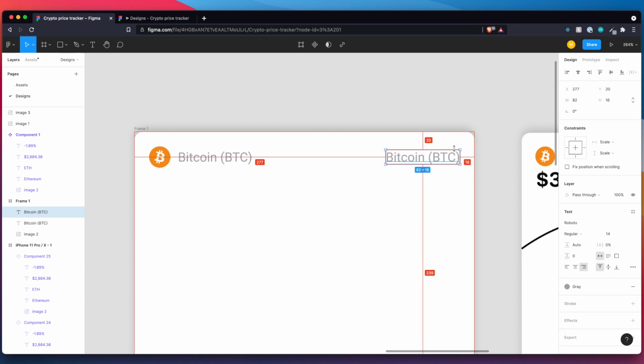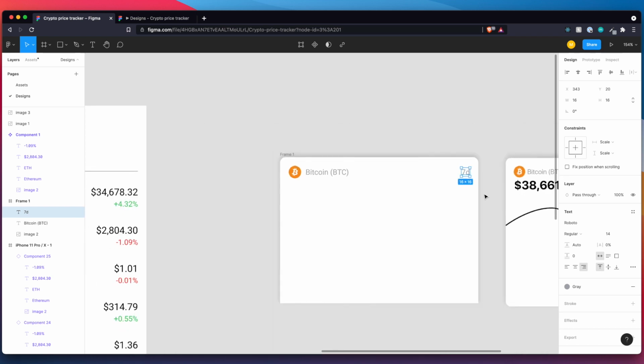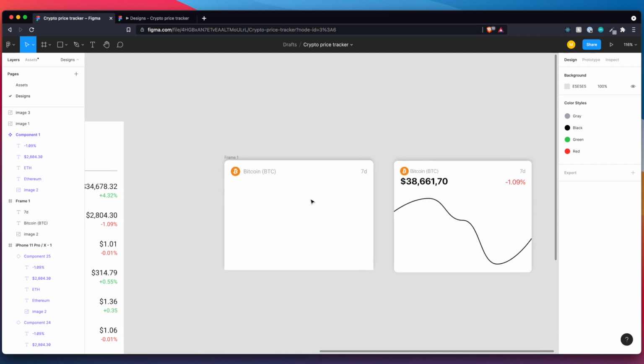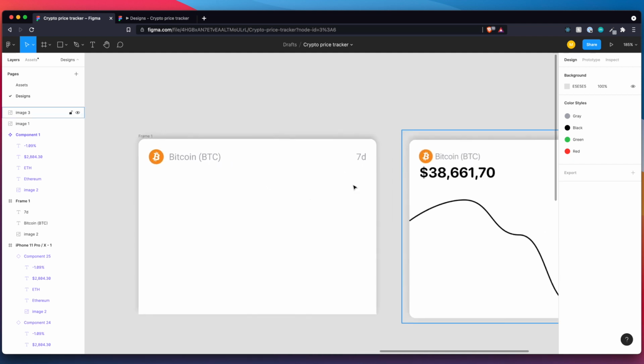And here we'll see from the top it's not going to be 16 because we're aligning it with this text, which is center aligned with this image, which is actually 16. So that's all right. And let's change this to 7D for 7 days, since this is going to be a 7-day chart.